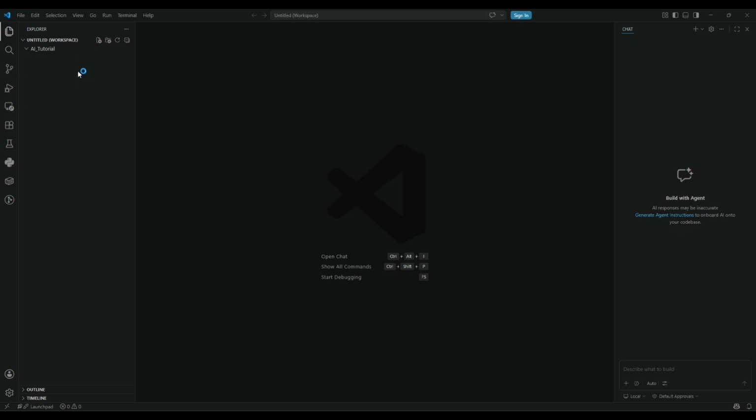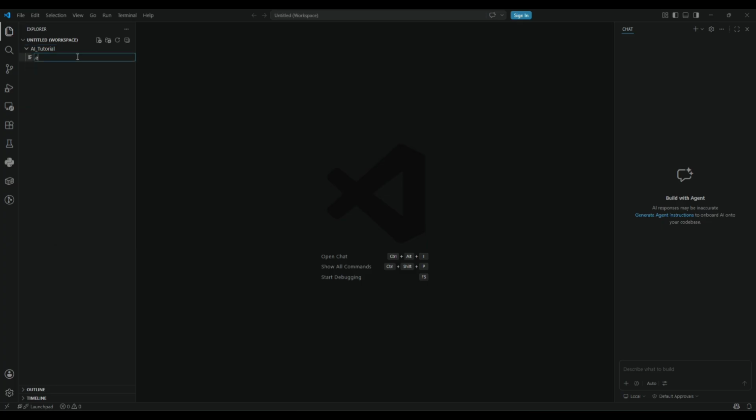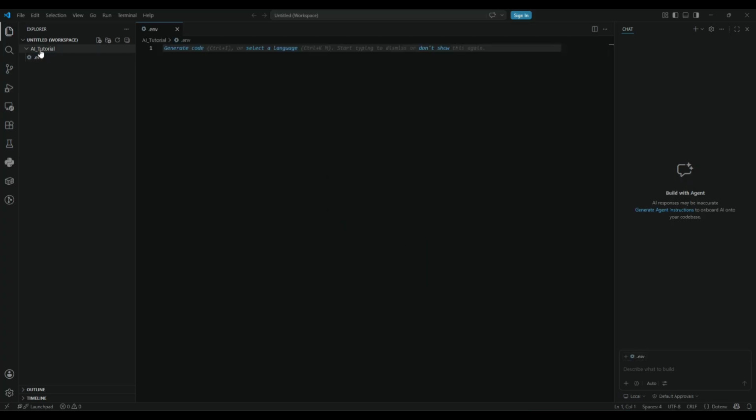The next thing we need to do is to create two files. One would be the environment file, and the second one would be the code file, which will carry the actual code for the chatbot. So let's just create these two files now. Right click on the AI tutorial. You'll see these options. Click on new file, and let's create the .env environment file. And let's create the code.py file, which is the Python script file. Now, as you can see, both of these files are empty. We'll start with the environment file.